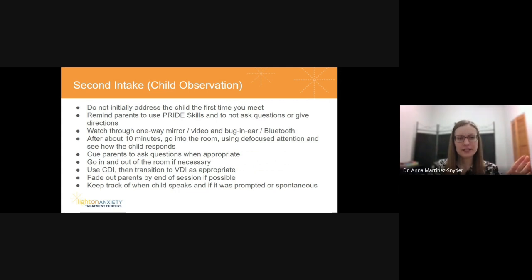So, second intake, just a few things to keep in mind. We don't want to initially address the child. What I mean by that is we don't want to set up the expectation to speak. So we don't want to say, hi, so-and-so, it's so nice to meet you, or my name's this, what's your name? We don't want to do those types of things because we need a warm-up period. That's the problem.